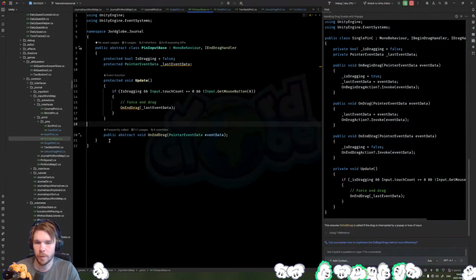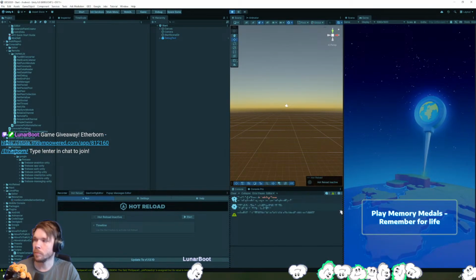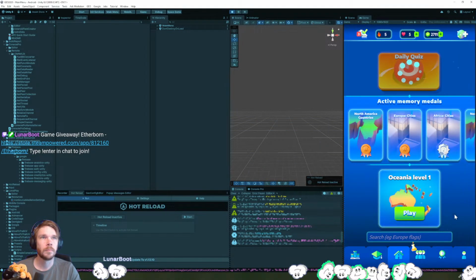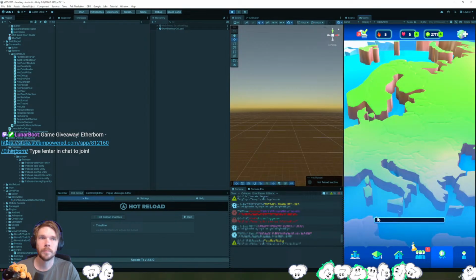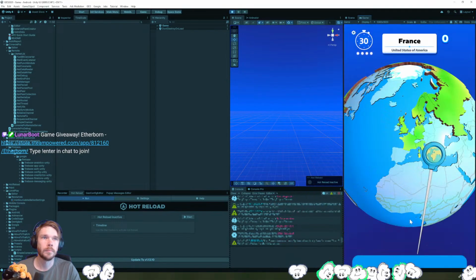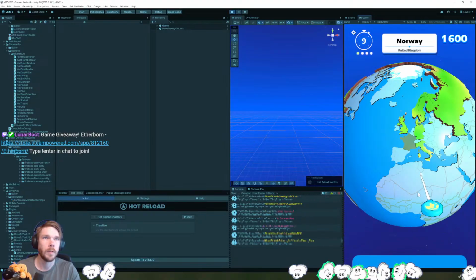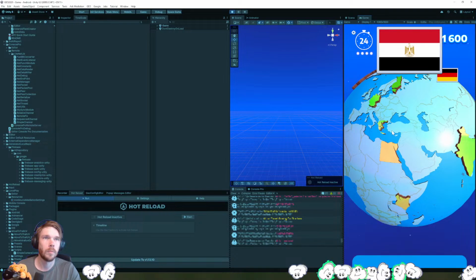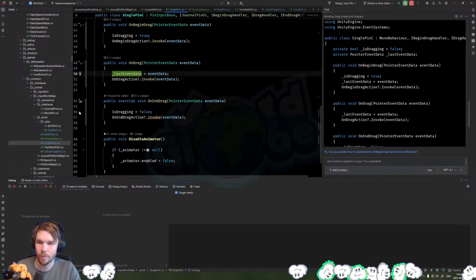We should also go to pin input base. Yeah, if dragging and this. All right, we're going really fast. This, and then we're going to hold it. Well, I don't know if it's called on end drag.